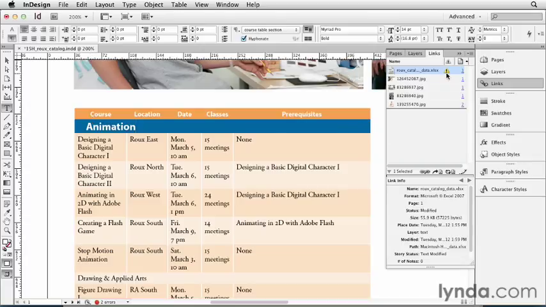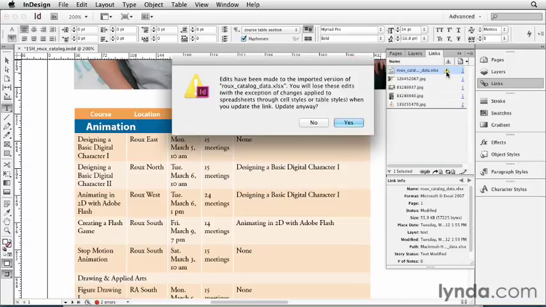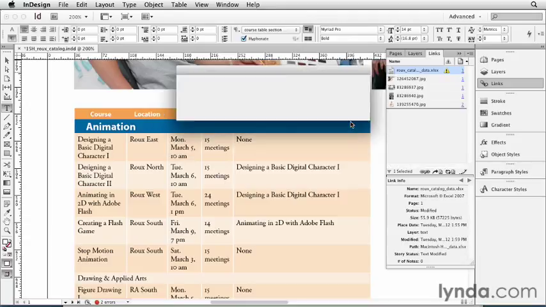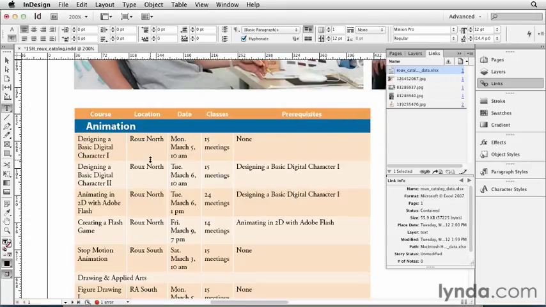I'll double-click on this, and InDesign throws up this big alert that says, watch out! If you've made any local edits to your table, they're all going to get lost. Well, in this case, I haven't made any edits, so I'm just going to go ahead and click Yes. You'll see that InDesign immediately updates all the data in the table, and it looks great.